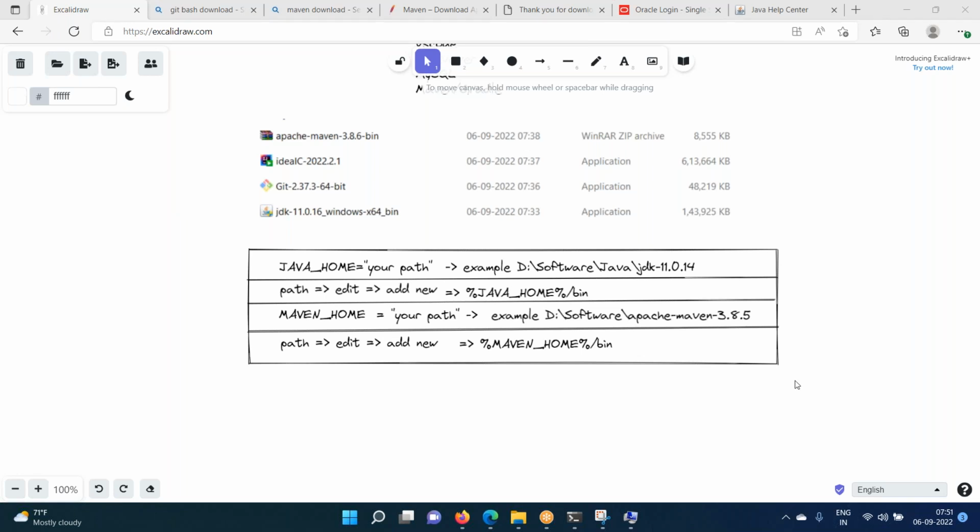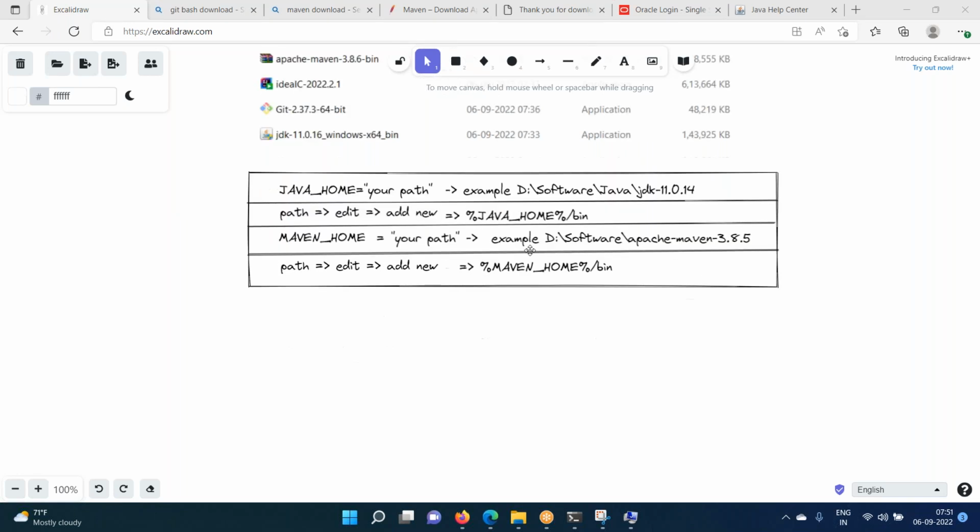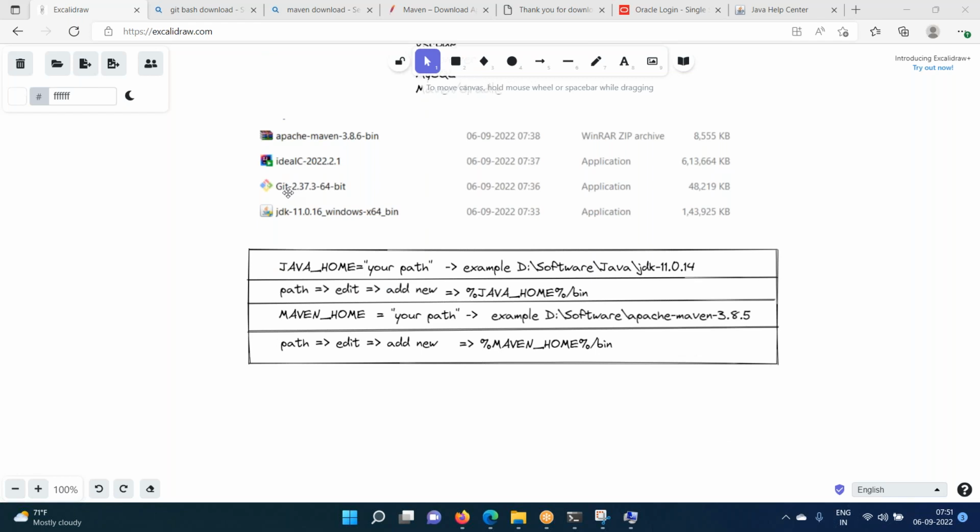This is the UI. Okay. Cool. Now here, there is something called Git. Why do you need Git? The code we are going to develop will be pushed into GitHub.